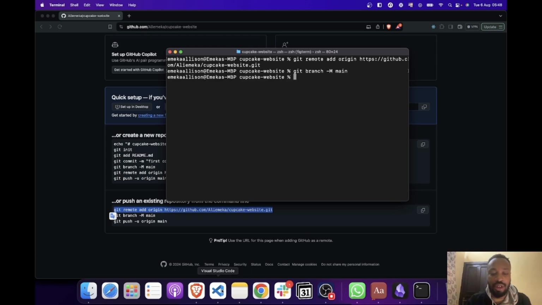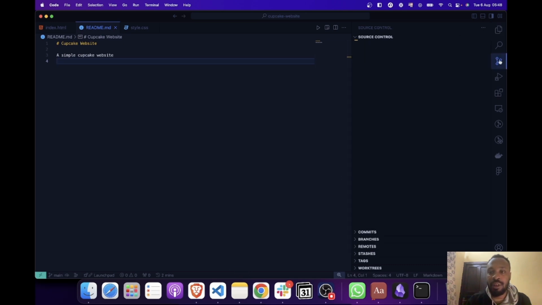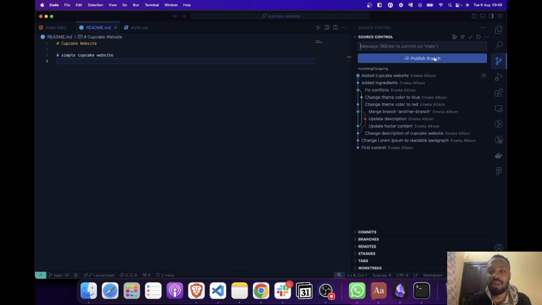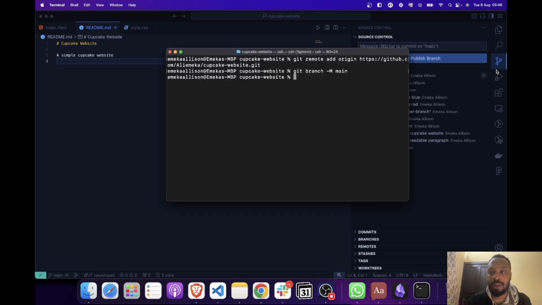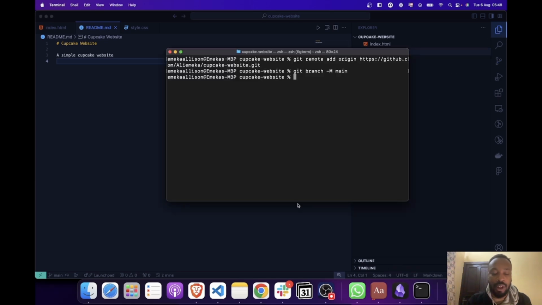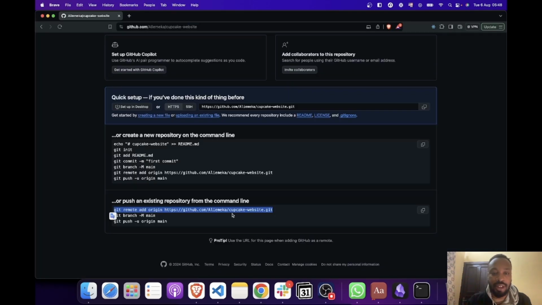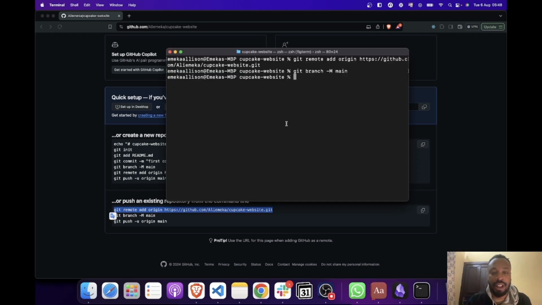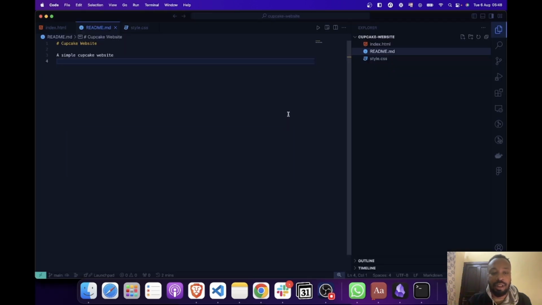So I just want to show you something. When you come here, if you go to your GitHub, it's going to show you this option to publish branch. You can still click this to publish a branch, but we're going to do this the terminal way, especially if you're working from an IDE that is not Visual Studio Code. You may need to do this using the terminal. So I'm just going to go back to the code and open the terminal.